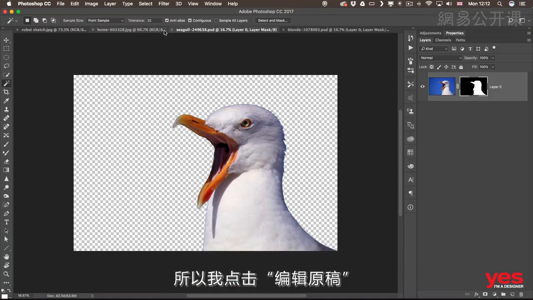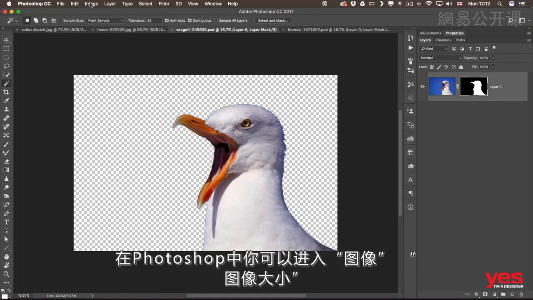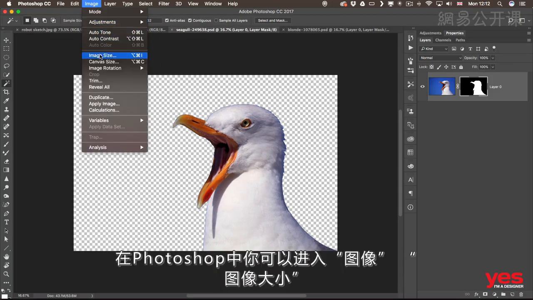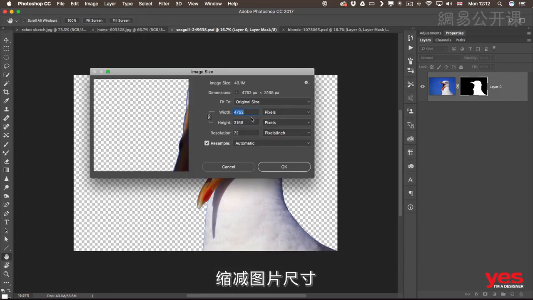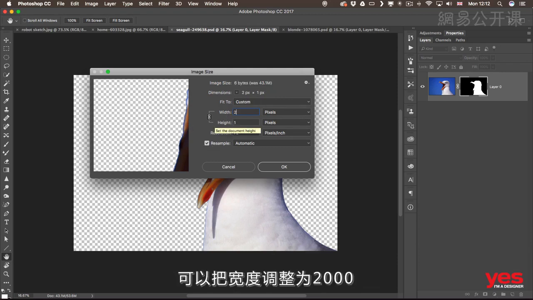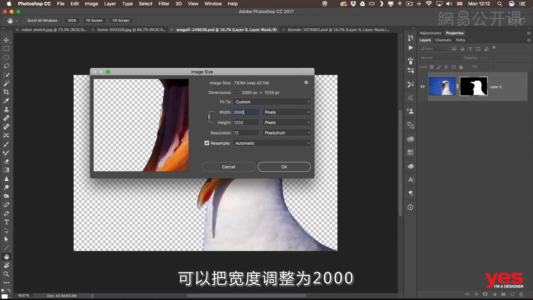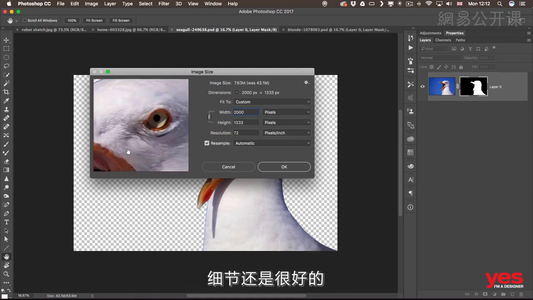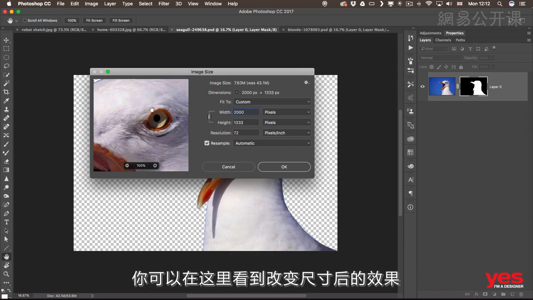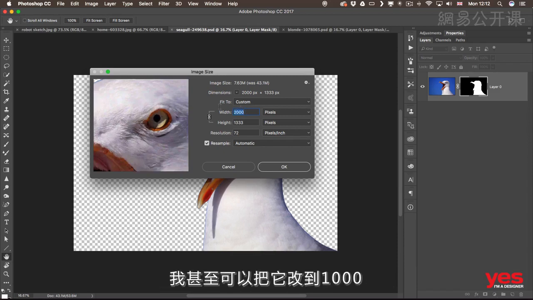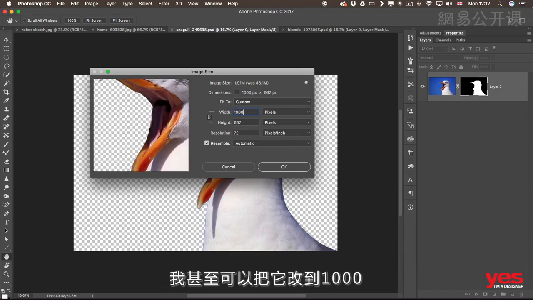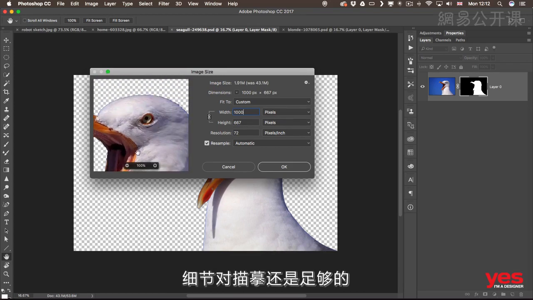So I'm going to click on Edit Original, and in Photoshop, you can go to Image, Image Size, where you can reduce the size. What I would recommend normally is to have the resample option on, and then maybe reduce the width to 2000. That is still very detailed. As you can see, this is showing the changed size. I might even change that down to 1000. That will be perfectly enough detail for what we are doing now.